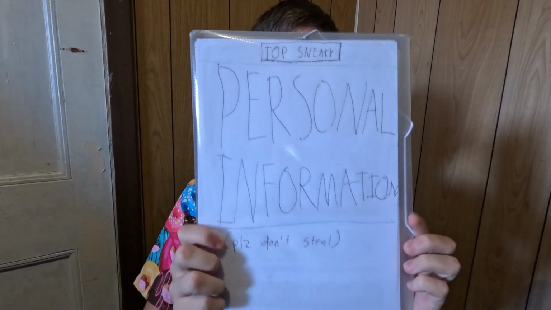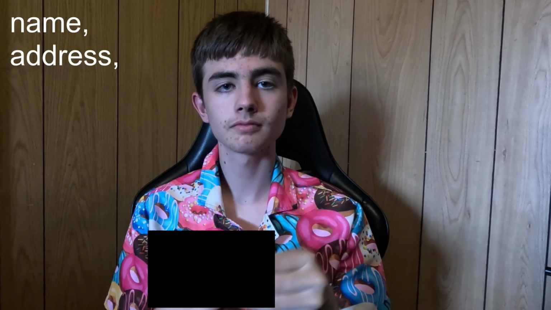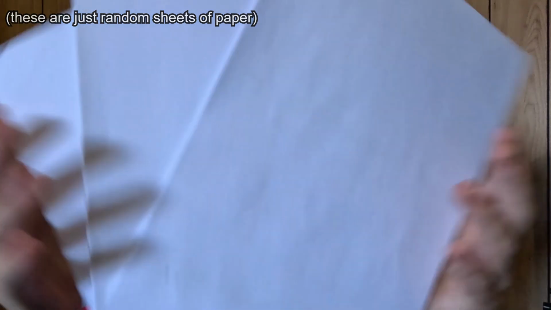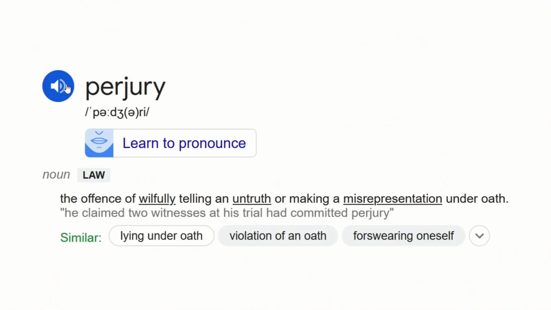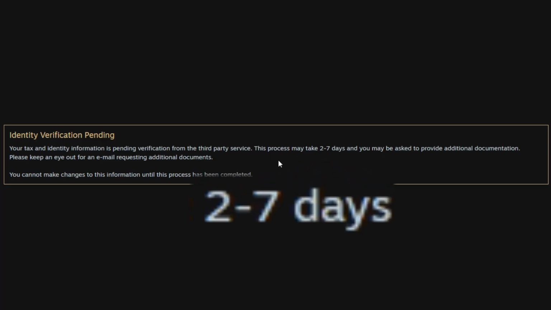The next step to be a Steam developer is to give them all of your personal information. All of it. They know my name, address, driver's license, bank details. I had a great time filling out the tax forms and swearing under the penalty of purgatorial, however you say that. Perjury. Sure hope I was on the legit site. Now to wait a week for Valve to review.